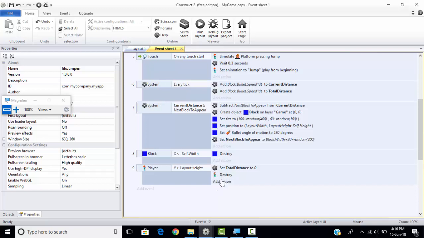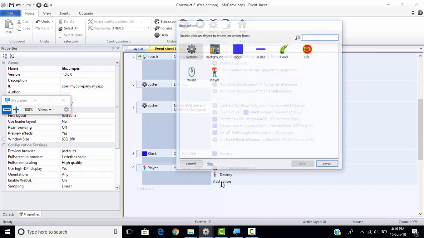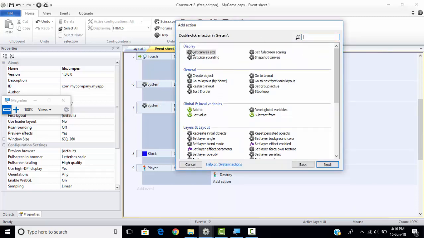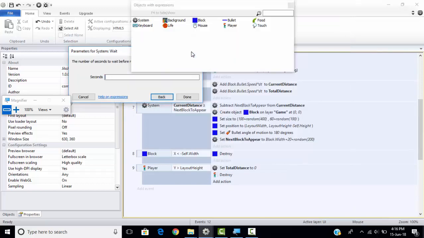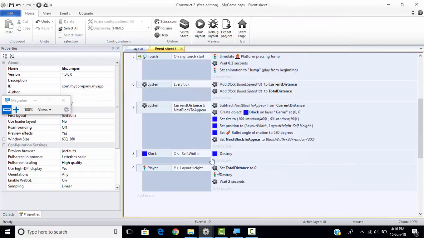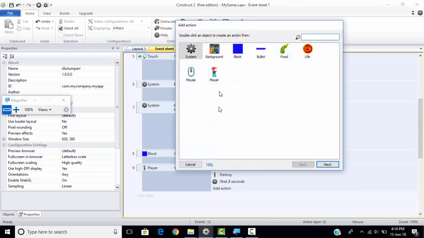After destruction of the player, we don't want the player to be generated again right away. We want to generate the player, but not just after its destruction. So we will wait some time. We will go to system, go to wait, and wait for approximately 2 seconds, and then we will create the player again.